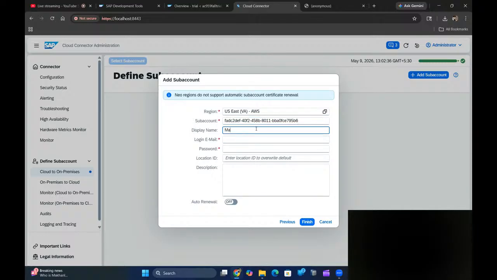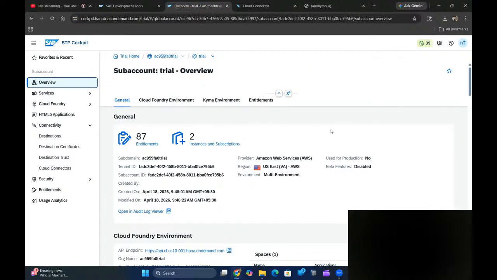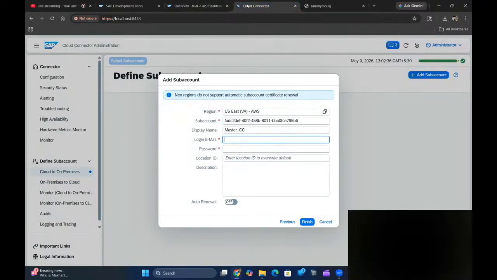I want to display my master cloud connector. Then the email ID, basically the email ID of whoever is the admin of this sub account. That you need to give here. So this is mine.